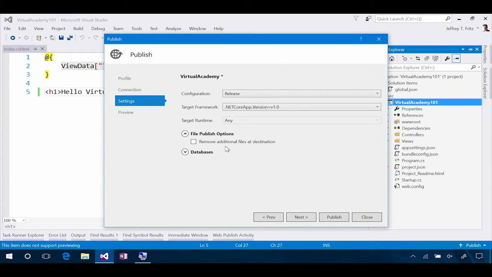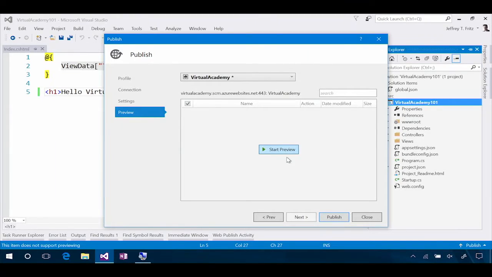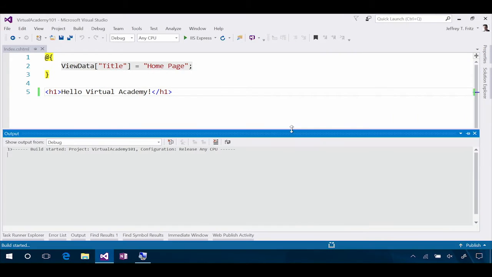File publish options, I can remove additional files. And if I had a database, I could configure that information here. So that would be where you add in some of your connection strings. I can change the connection strings. I can point to other database instances that I may already have configured in Azure. I can preview the set of files that are going to be deployed, but I'm just going to publish.